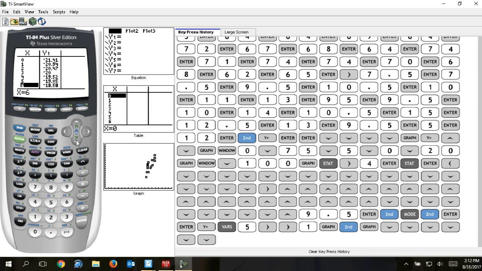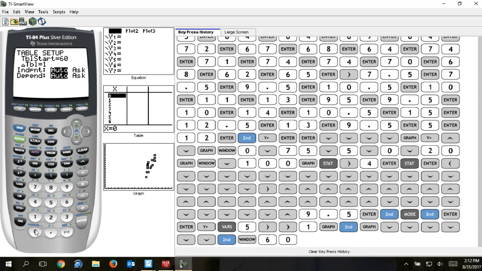So instead, there's a button that says table set, and it is second window. See the table set? And in the table set, where do you want your table to start? I want it to start at 60, so I'll just type in 60. And the little triangle means change in the table, and we want it going up by 1. So we go back to our table, second graph, and now it starts at 60. What shoe size should somebody who's 60 inches wear according to our data? Well, there's a 6.9, so a 7. Our choices would be a 6.5 or a 7, but this one's closer to 7.